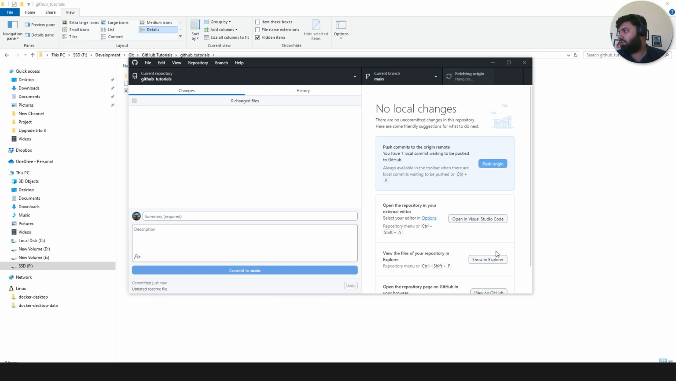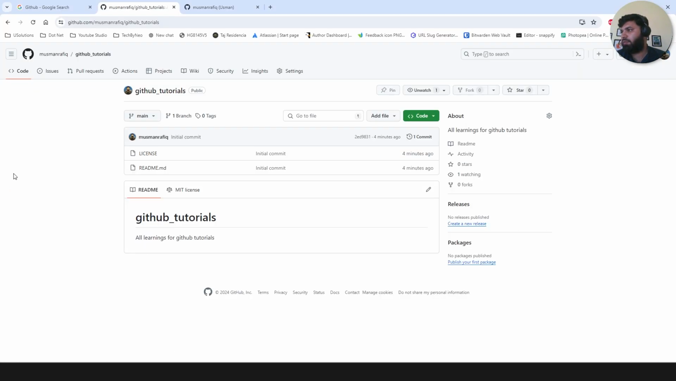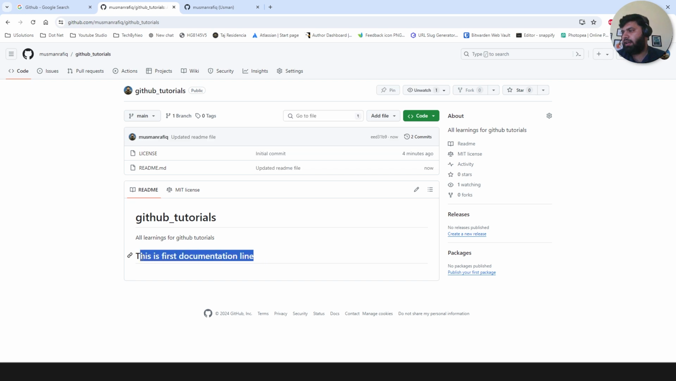Okay, let's push those changes, and those are done. Let's go back to the repository and now refresh. So we can see that the line has been added: this is first documentation line. So the README file looks like this in GitHub repositories.